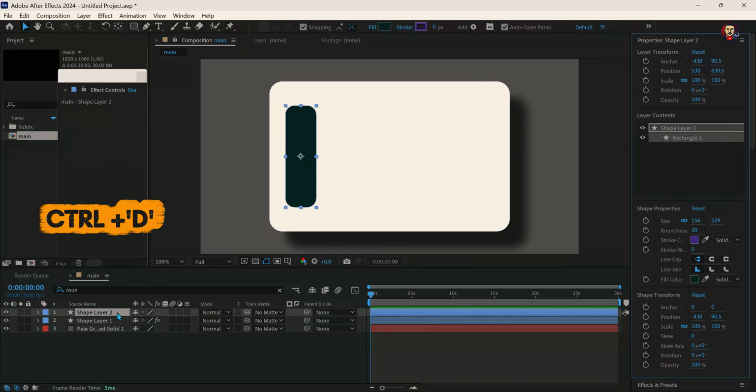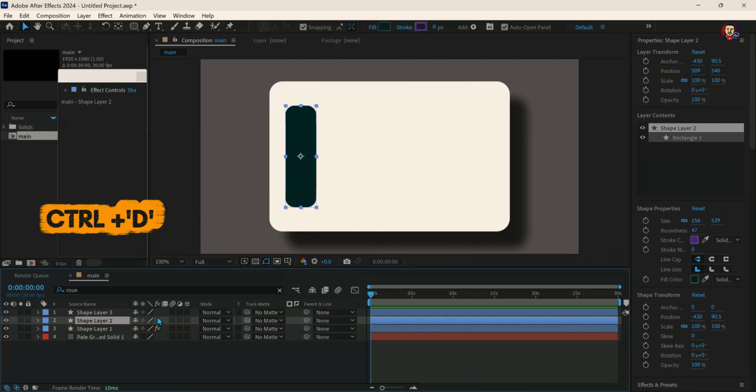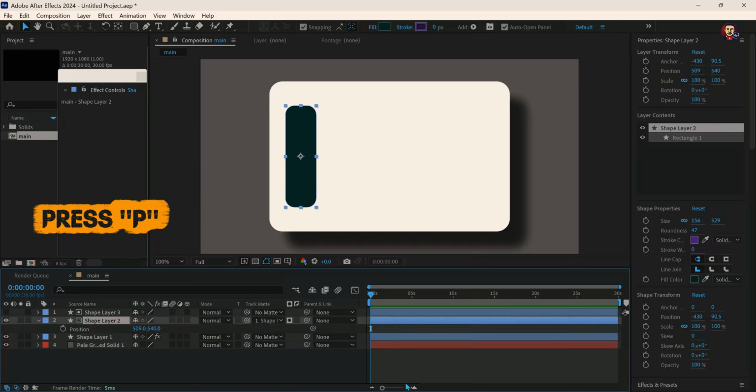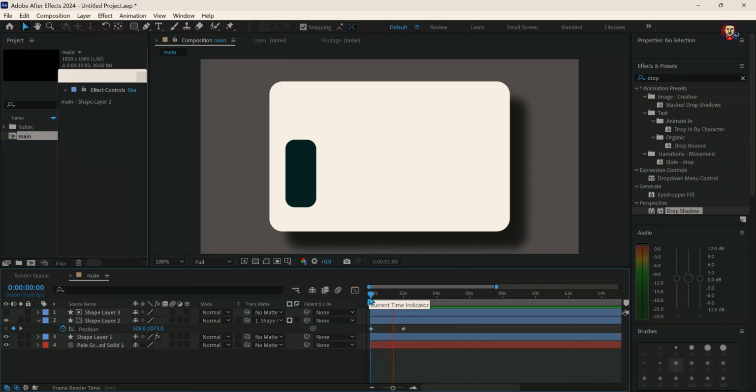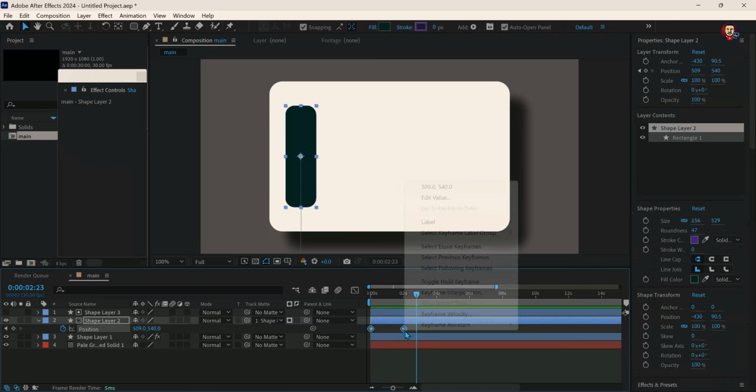So let's select this, press Ctrl D. And now select the bottom layer, and I'm going to change this track matte to this layer. So now, if I select this bottom layer, press P. Let's add a keyframe. Let's move it a little bit ahead. And in the beginning, I can just move it down below. Now, if I press play, you can see we have this bar curve rising up.